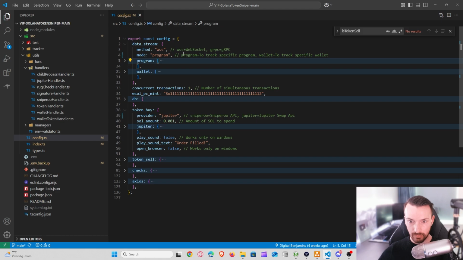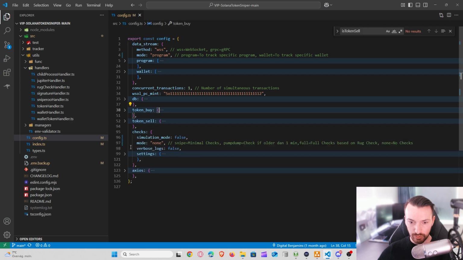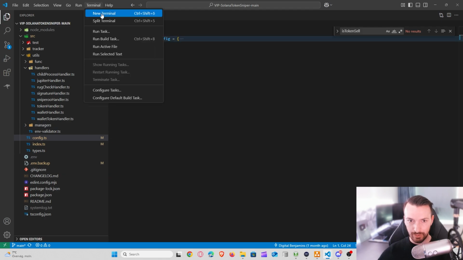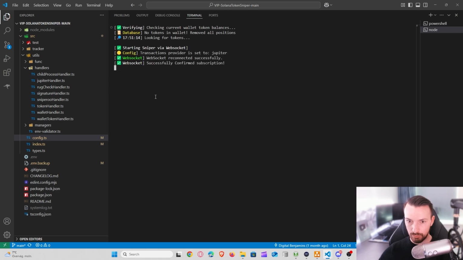Next we will use Jupiter, and we will snipe with 0.001 Sol, and under Jupiter we will use Prio and not Jito, and these are our settings for Prio. So a max fee of 0.01 and a slippage of 20%. The checks we will for now set to none, as we are going to look for pumpswap tokens. They should have no mint or freeze authority, so we will just snipe the token when they are moving to pumpswap. So with this config, what we can now do again is go to our terminal, new terminal, and then type npm run dev, and this will now snipe the tokens going to pump.fun or pumpswap.